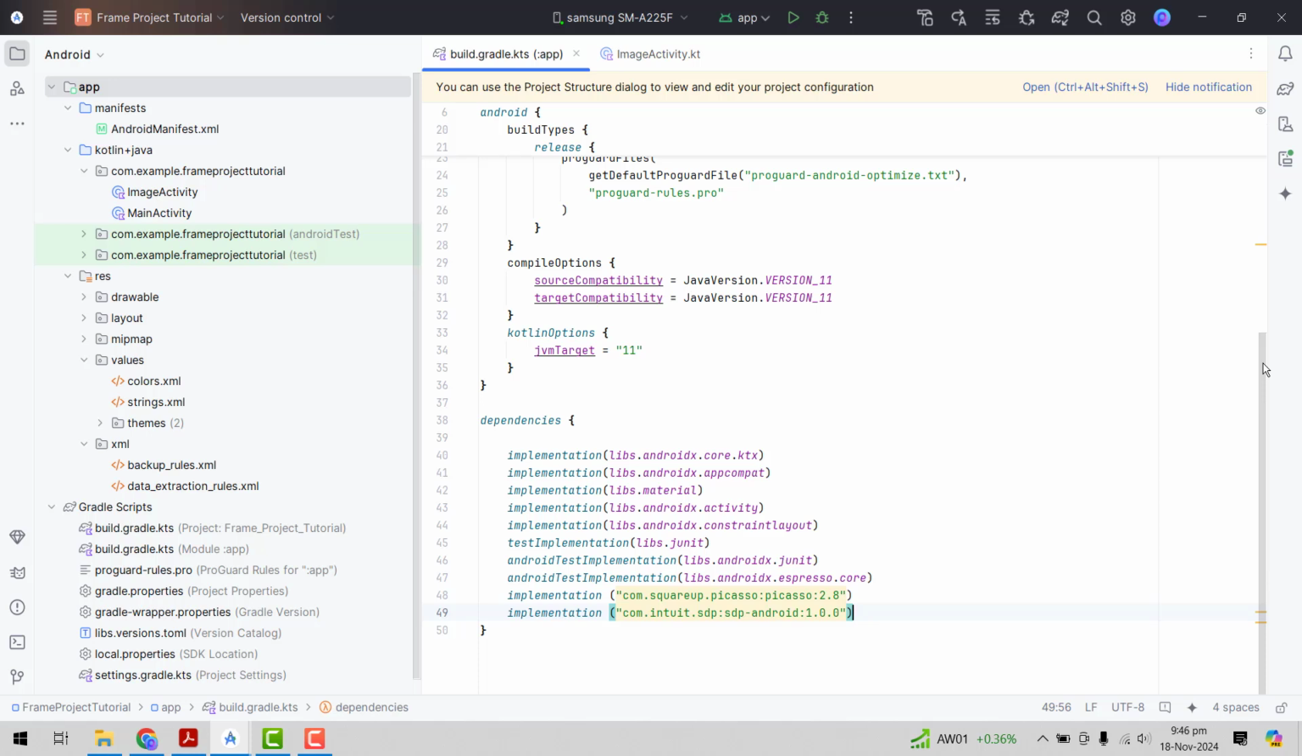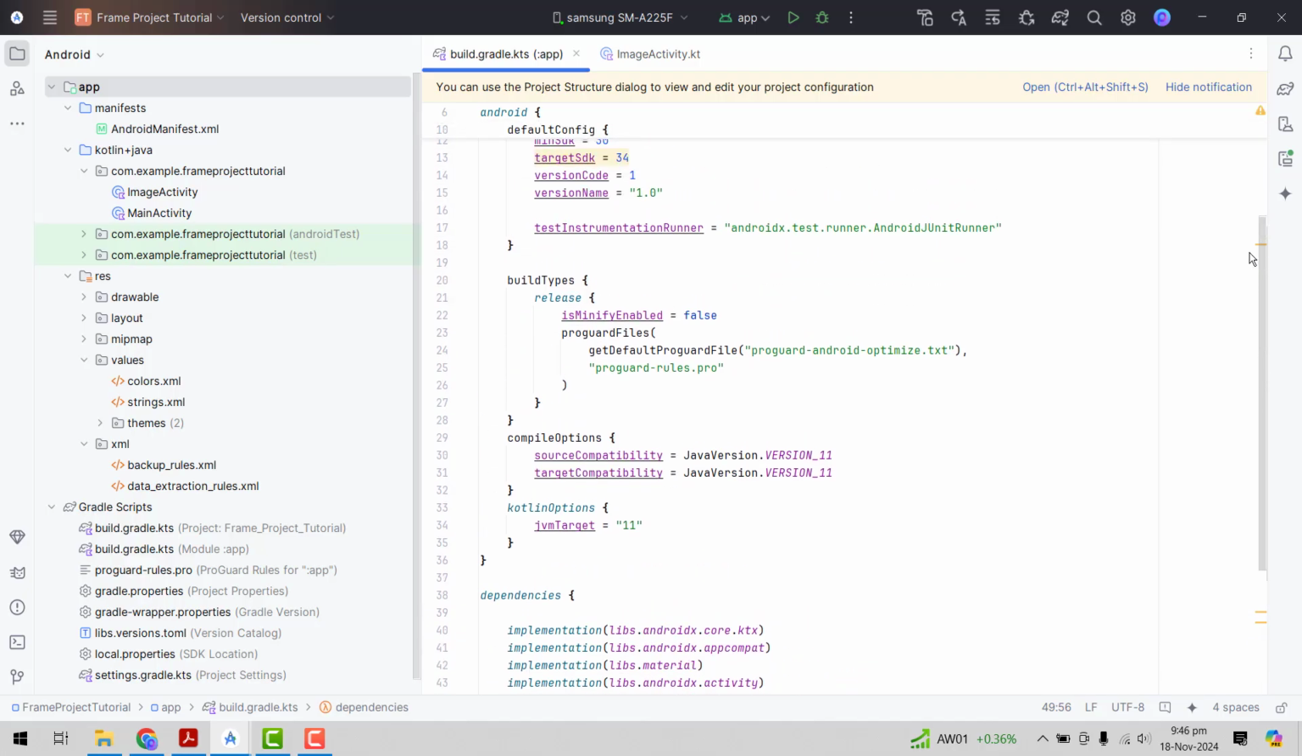So in order to apply the filter, we will have a recycler view, and inside that recycler view we will have a couple of filters or frames. So let's get started, right guys?